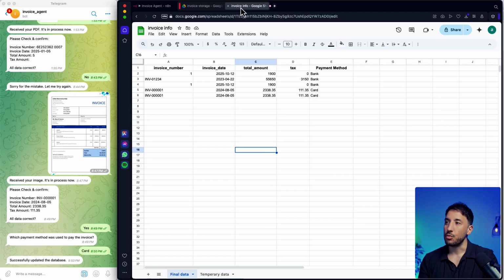So if I now go to my Google Sheet here, as you can see, it just processed this invoice that is $23.38 with the tax of $111.35, and then also the payment method is card. And again, this payment method, it's absorbing based on our selection.